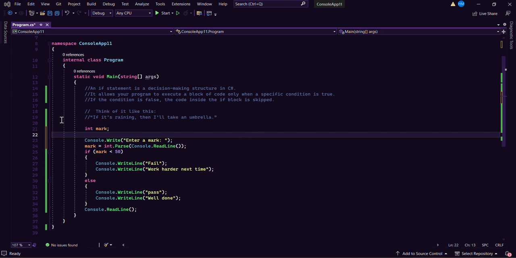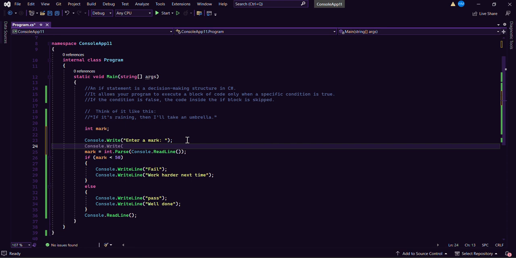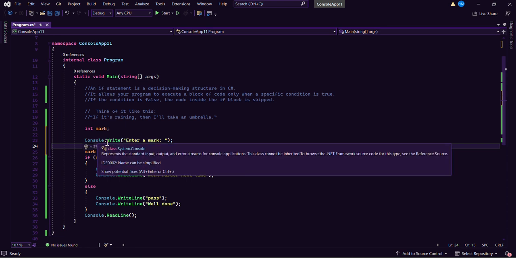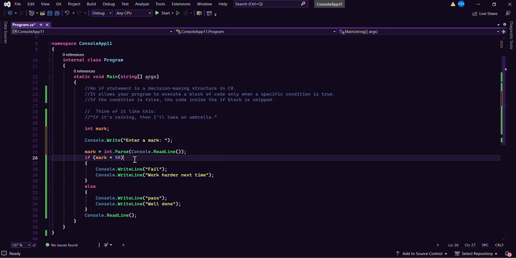So how do you do this? To do this, we need to declare our variable first. This is declaring our variable. Okay, and then we prompt the user. Then we say enter a mark, and then after prompting the user, we read it. So after reading it, we put our condition.